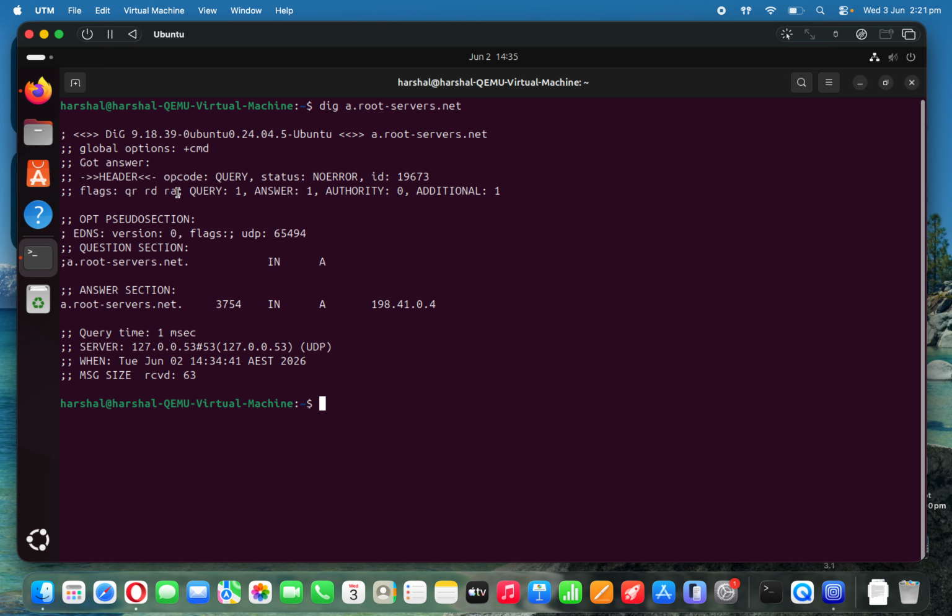QR means this packet is a response, not a query. RD means recursion desired, so our client asked for a recursive lookup. RA means recursion is available. This server supports recursive lookups. Query 1, like we asked one question, and we got an answer back, but there are no authority records, and one additional record is the OPT record for EDNS.